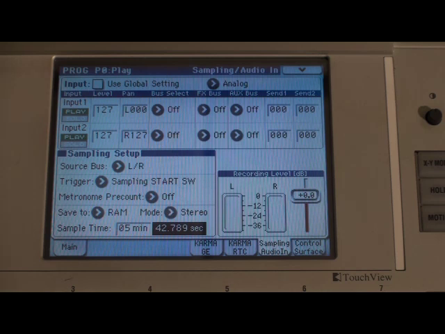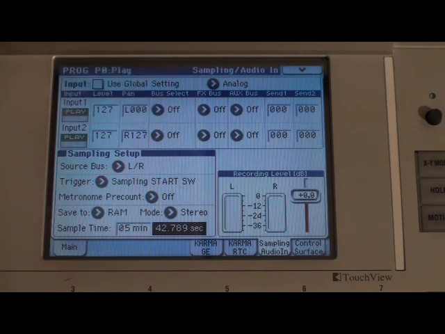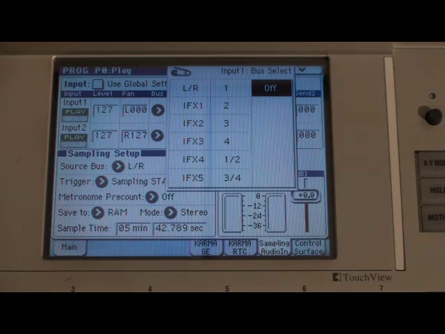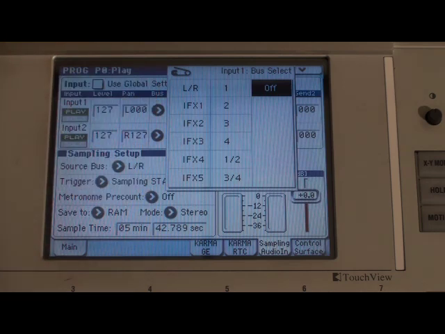Now if we were to jump to global mode and set these up the way we want, we could have that set permanently, so they'll always have the same settings no matter what you're doing. So right from here you can adjust the input level, the panning, the bus select of the inputs, and what that means is after it comes in, you can send it to different locations. You can send it to the left-right outputs, any of the effect slots, or the individual outputs.